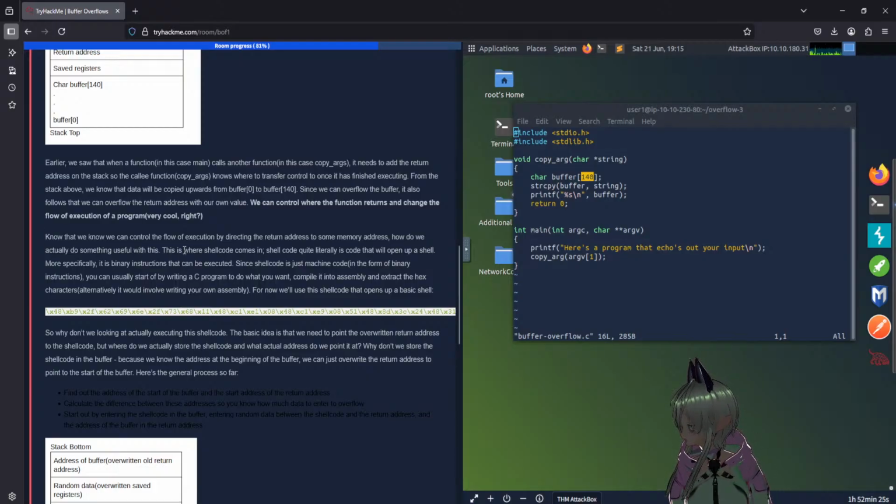How do we actually do something with this? This is where shellcode comes in. Shellcode quite literally is code that will open up a shell. More specifically, it is a binary, instructions that can be executed.